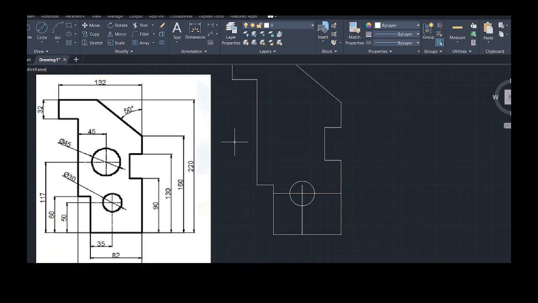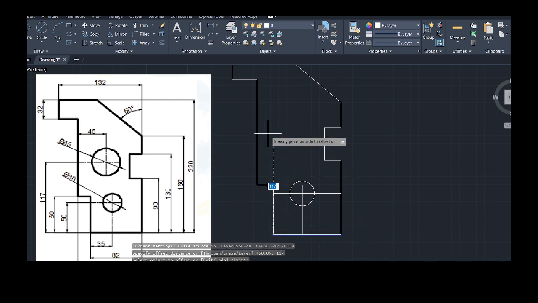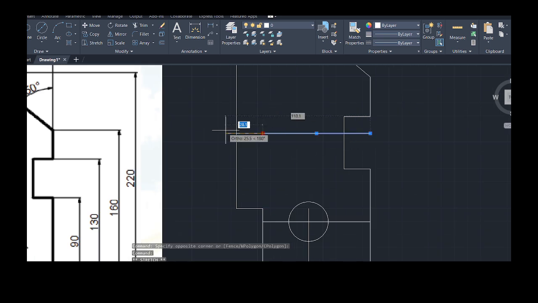The second circle, its vertical distance is located. The center of the 45 mm diameter circle is located from the base 117 millimeter. Now I am offsetting the baseline for 117 millimeter. Type offset distance 117, enter, select the baseline and click top side. Okay, now I will get the y axis.